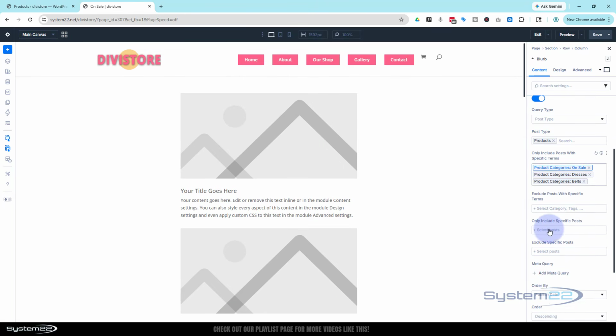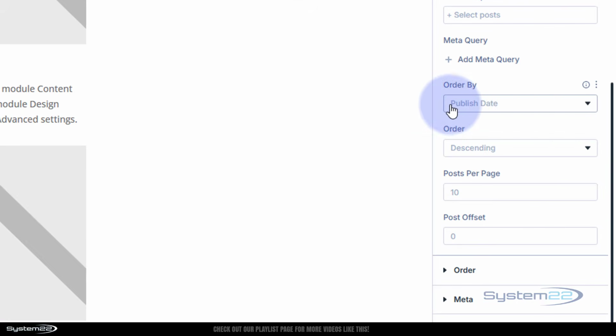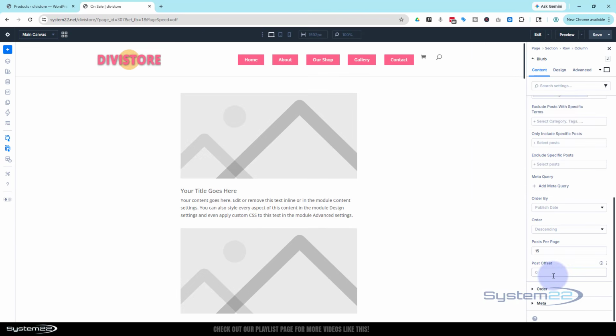If we roll down a little bit here, you can select to have them ordered by publish date, descending or ascending. The amount you actually want to show, if you've got more than 10, you're going to want to up that number. I'm not sure how many I've got there. But let's just up it to what we want. You can offset if you need to, if you've got a featured product perhaps that you want to display elsewhere. Great, well now we've got that.